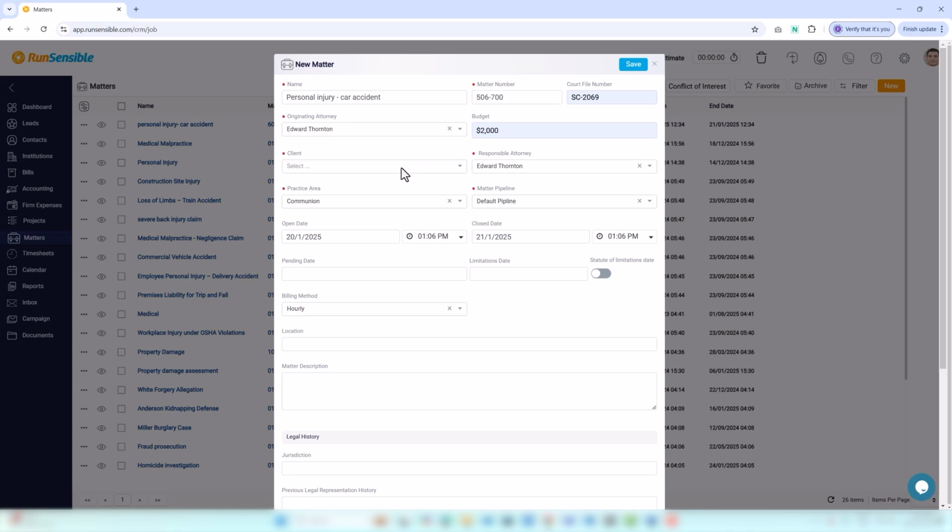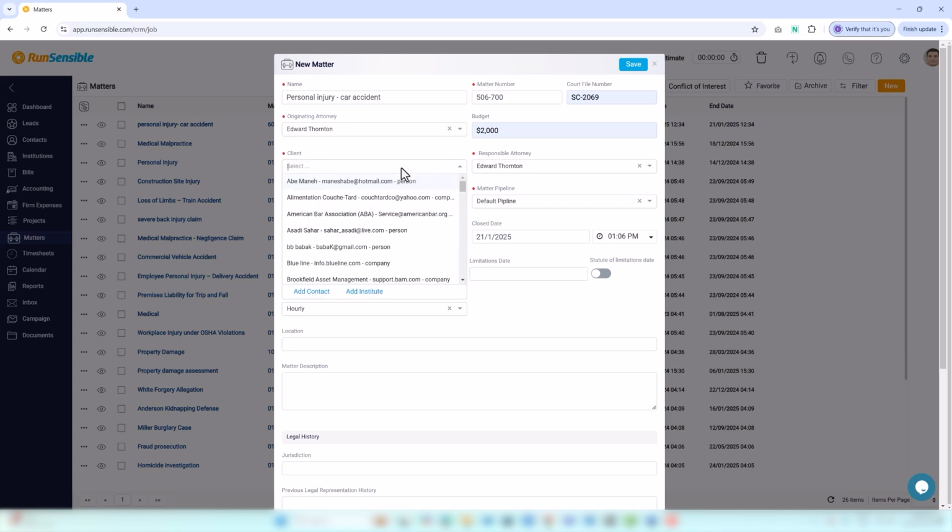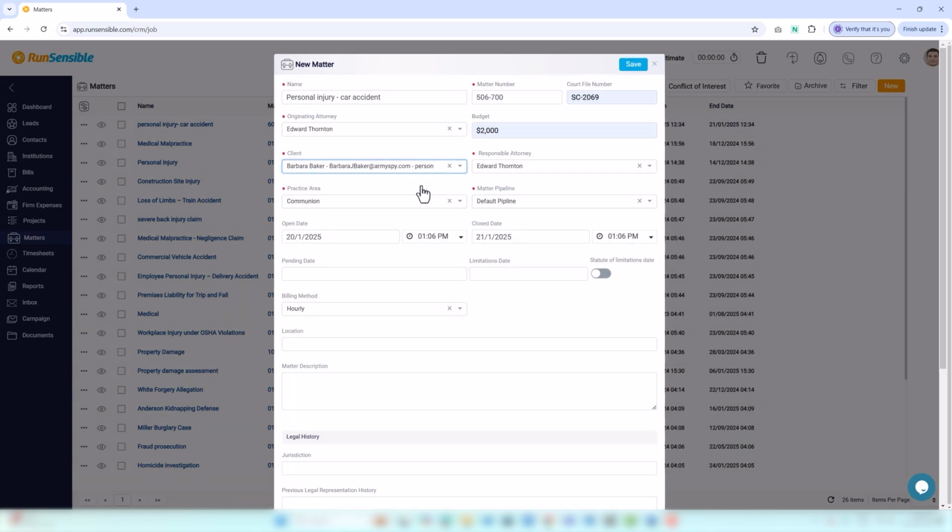After assigning the attorney, you will need to link the client associated with the matter. To select the client, click on the Client drop-down menu, which will present a list of all the contacts stored in your system. From this list, choose the contact involved in the matter you are creating.